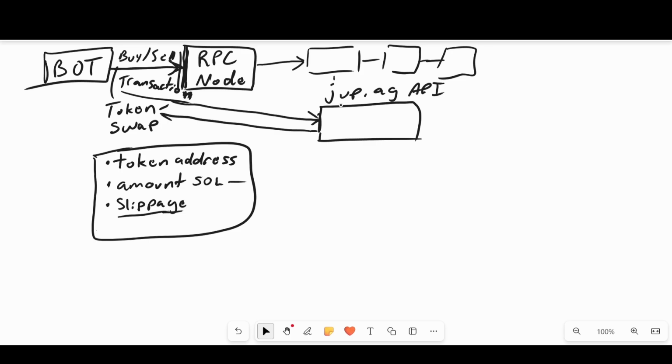Like I said before, later we're going to go into how to talk directly to the Raydium programs. We're going to talk also to the Pump.fun program so that we can perform our buy and sell transactions. Stay tuned for that. So let's get into the coding.